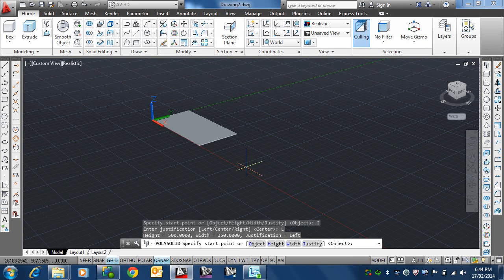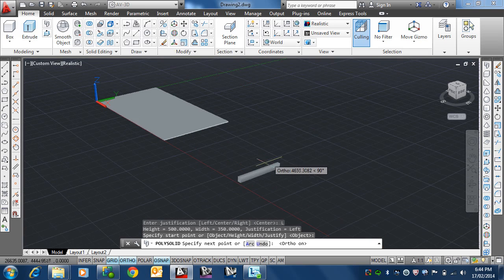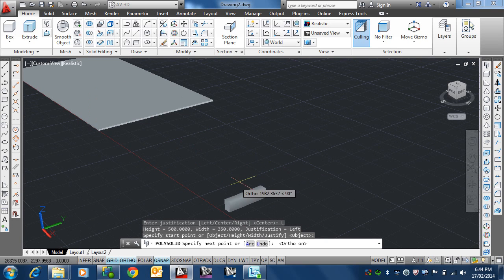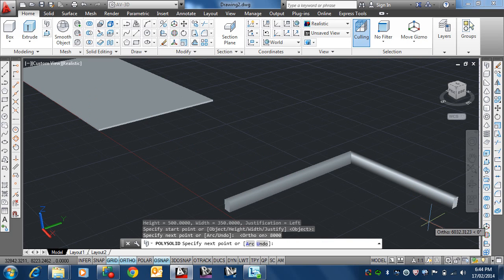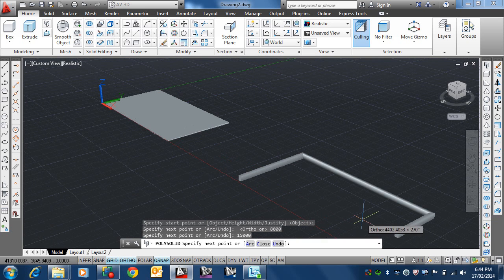I'll start off from anywhere, just here will do. Let's just put ortho on, and let's go 8 meters that way. Hopefully that's working. Just zoom in there. Can we see? Let's go 8,000. We can just double check it afterwards. Hopefully we are right. 15 the other way. Was that 15? Yep, 15,000. Down to 8,000.